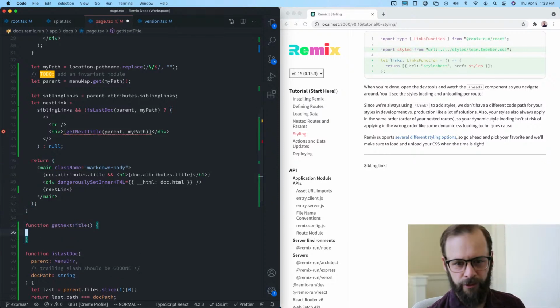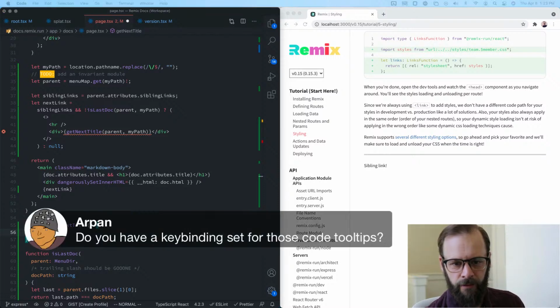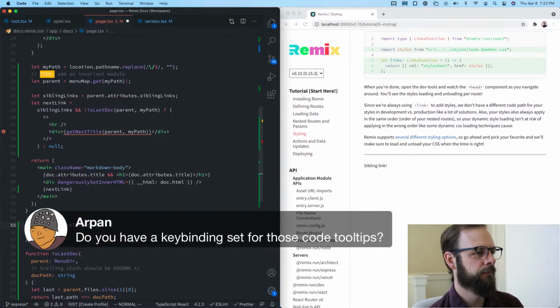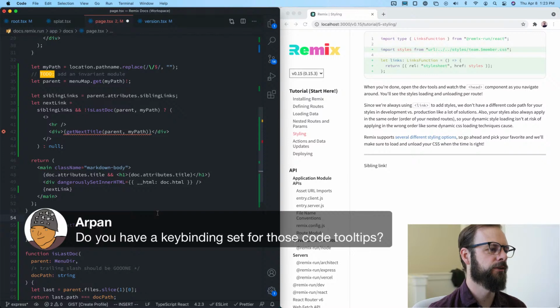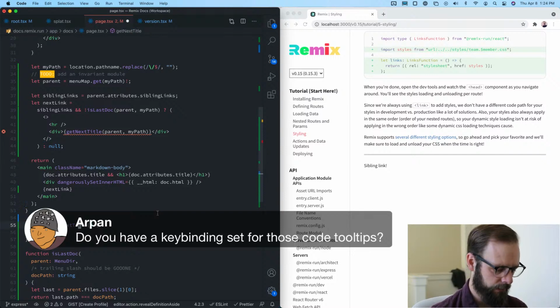I think I saw another question over there. Do you have key binding set for those code tool tips? Yes, GH when I'm in normal mode. This is insert mode in Vim. This is normal mode in Vim, and so I can say GH, and it gives me that. And I can say GP. Nope, that's go to what is it? Oh shoot, I just made a new one.